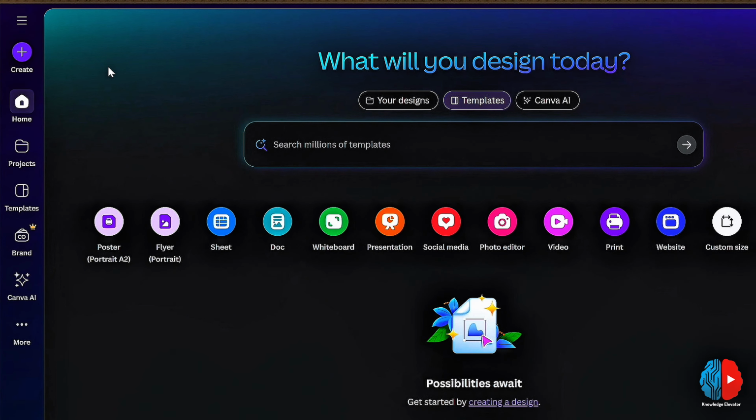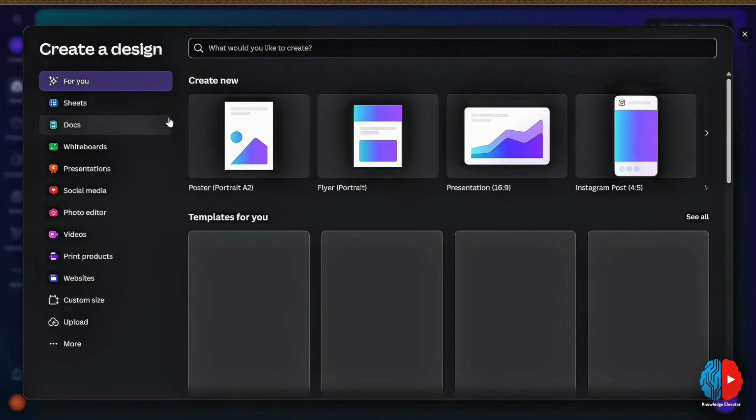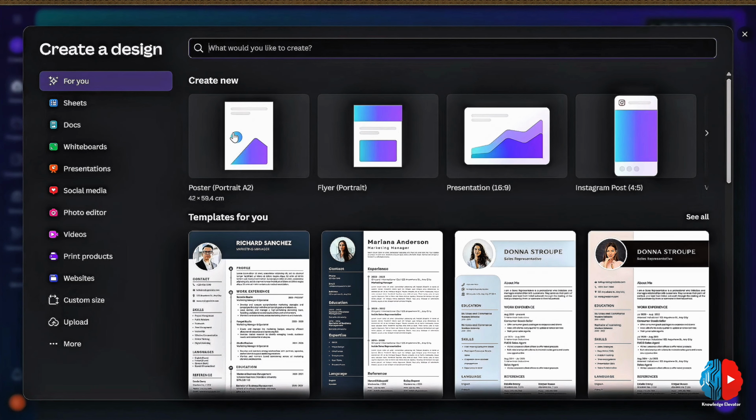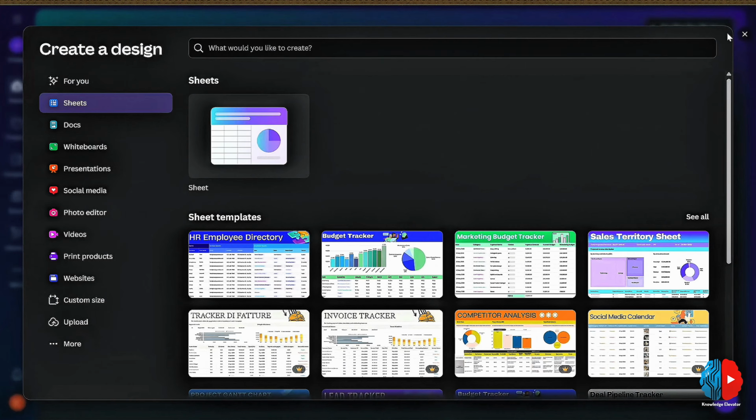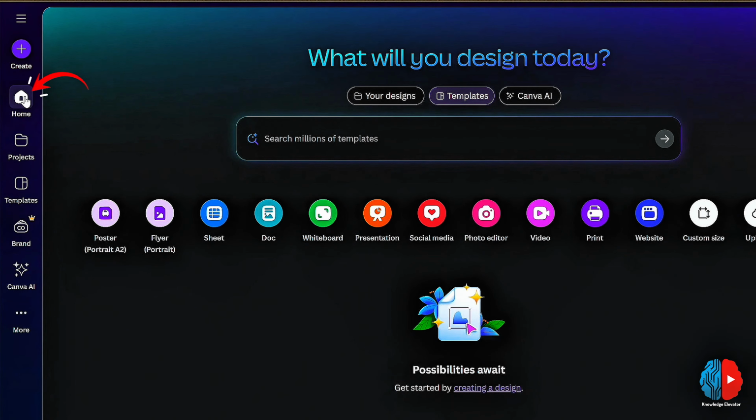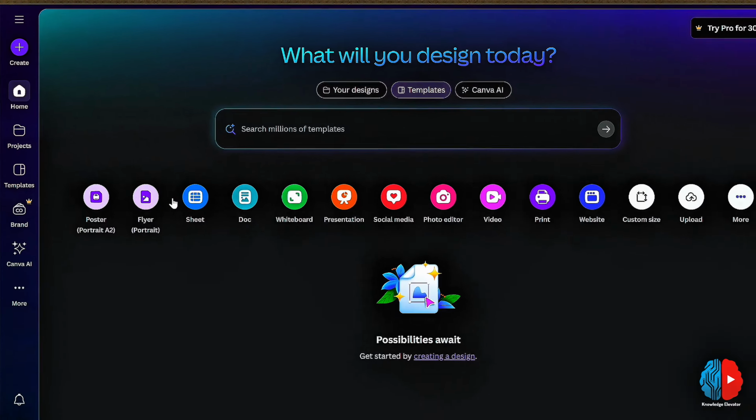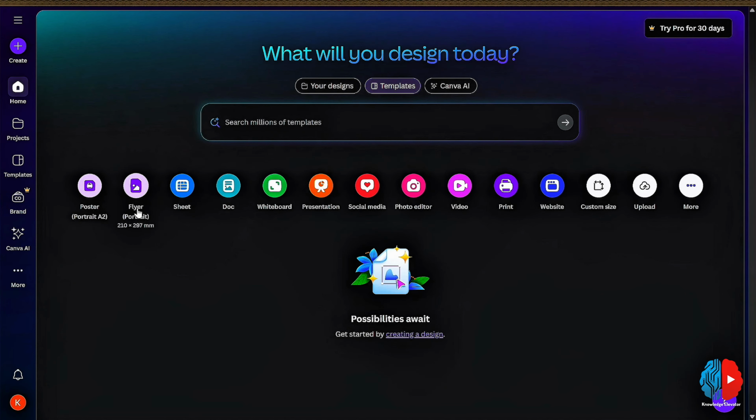So on the left panel you can see there is an option of create, from where you can click and create designs for yourself, for your logo, for your business card, and for presentations, and also for assignments. So you can use it for different purposes. When you click on home, there is an option of poster and flyer and sheets, documents. So you can prepare different things by using Canva. That's a very good platform, and all these things are free of cost.